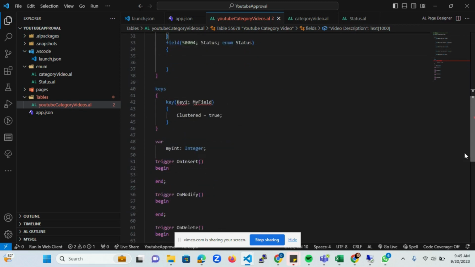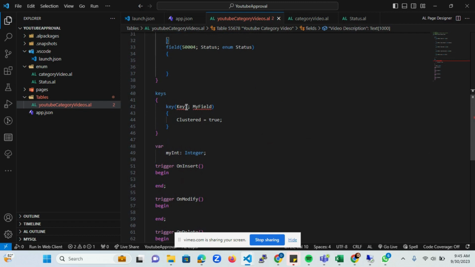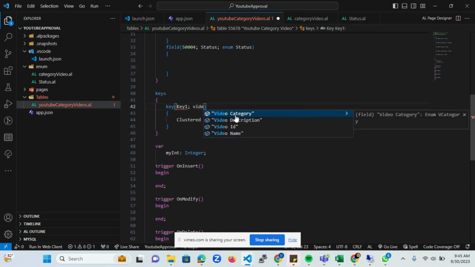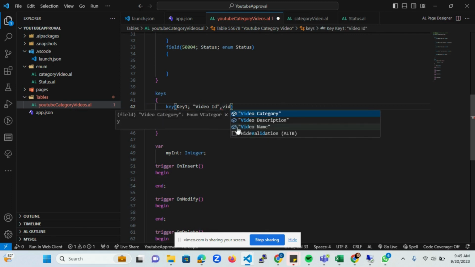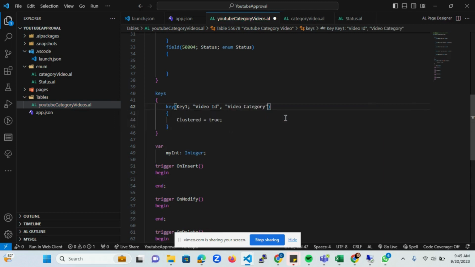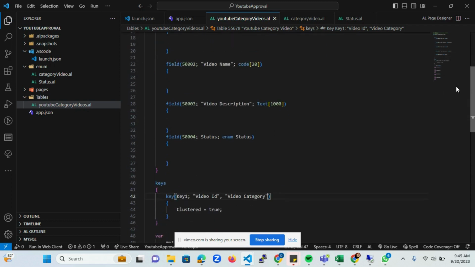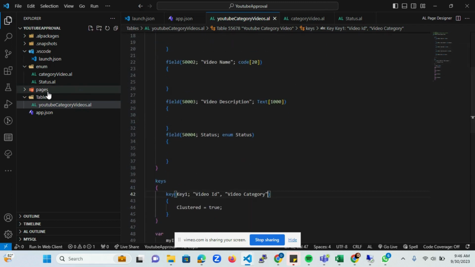Then it's time for us to give it a primary key. The first key would be video ID. Second, video category. All right, so that is all we have to do on the table side, and let's move on to the page.